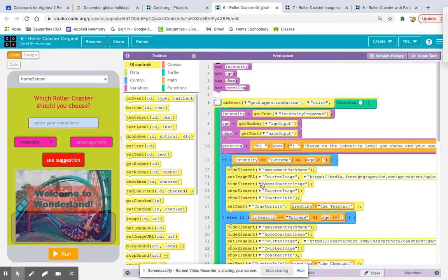And you'll see there's a bunch of different ones. And then it also shows the coaster info. And the coaster info is going to be the greeting, which is saved up here as a variable, that high name based on the intensity level and so on. And then the name of the roller coaster is the Twister.